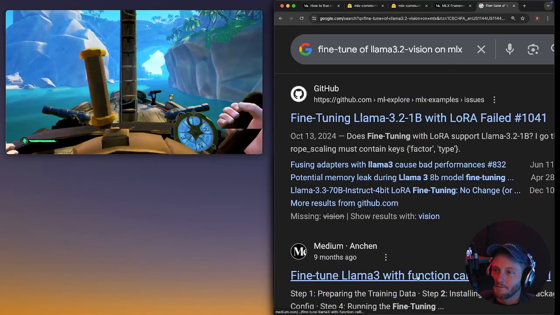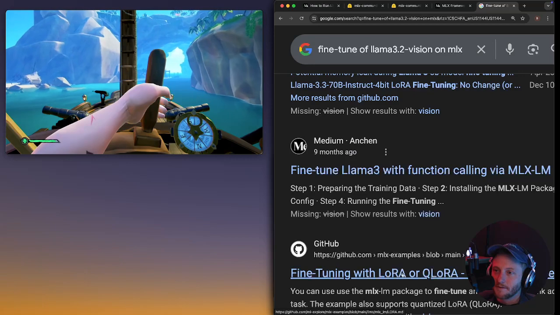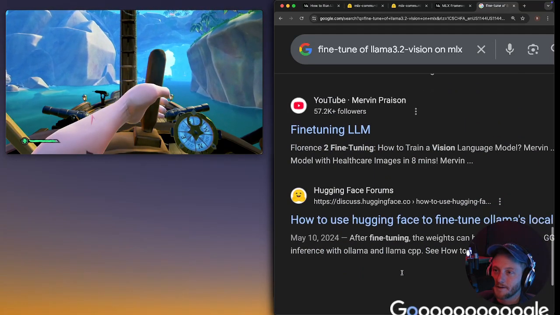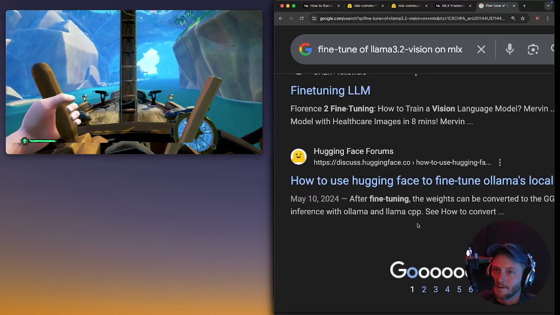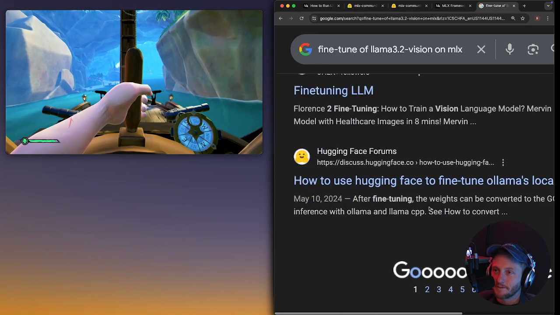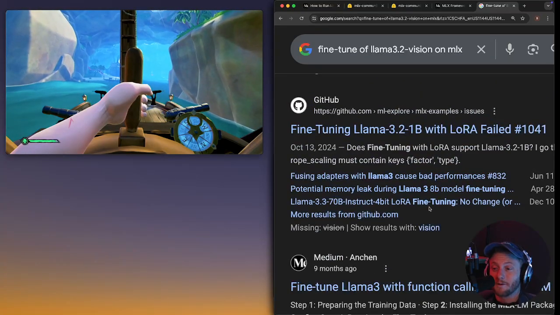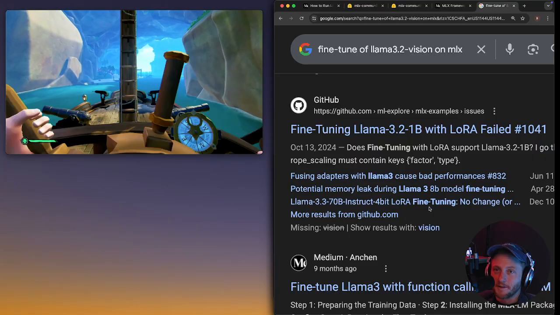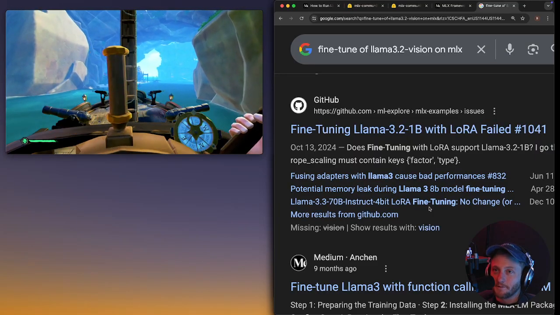Fine-tune Llama 3 with function calling. Fine-tune with LoRA and QLoRA. Yada yada yada. No perfect matches, which is fine. Maybe we'll be the one to write it. There'll be a match somewhere. It's telling us, hey, it doesn't work right now.